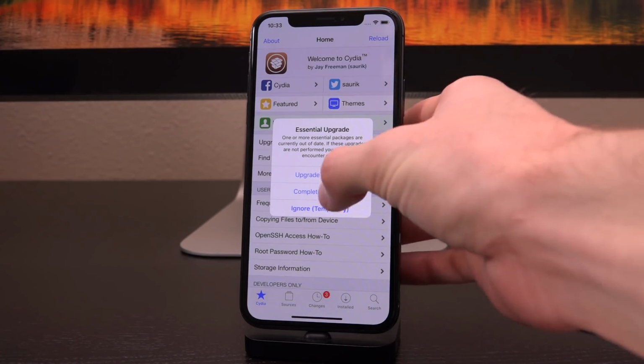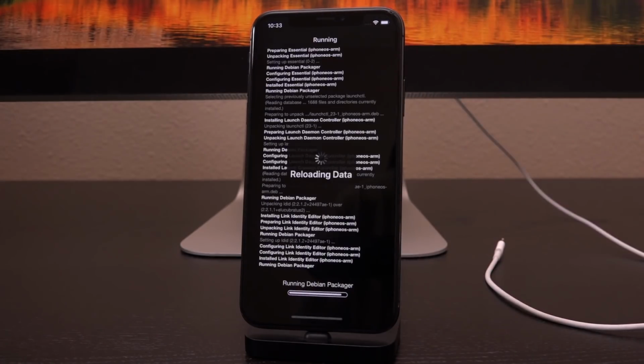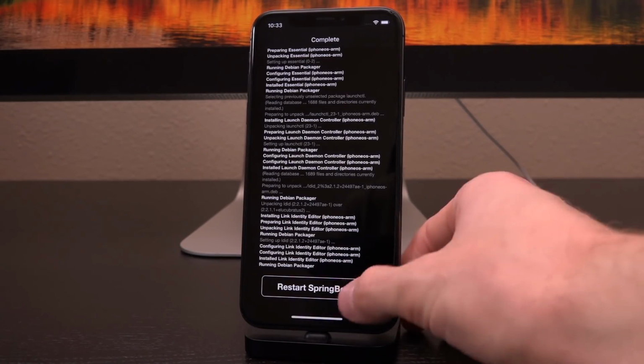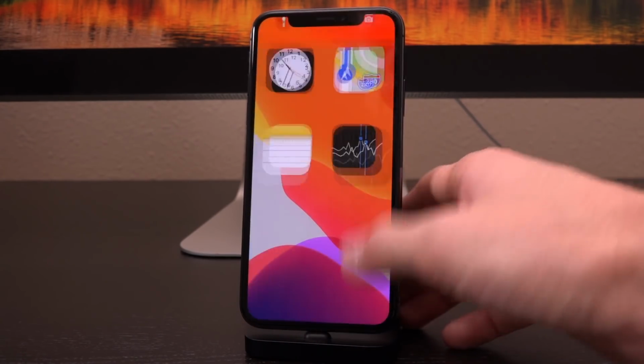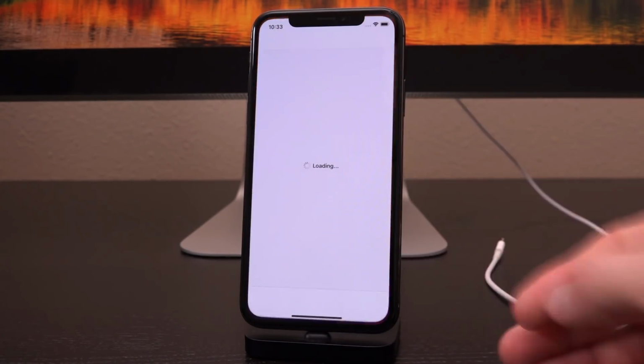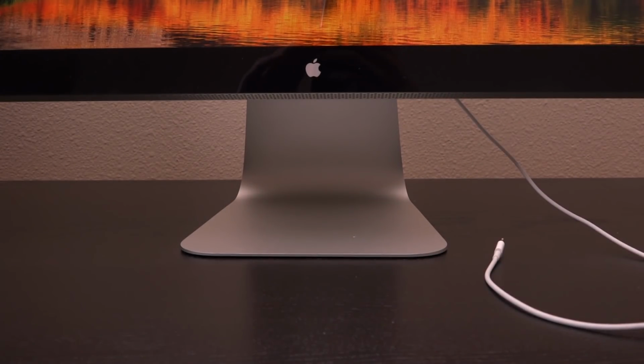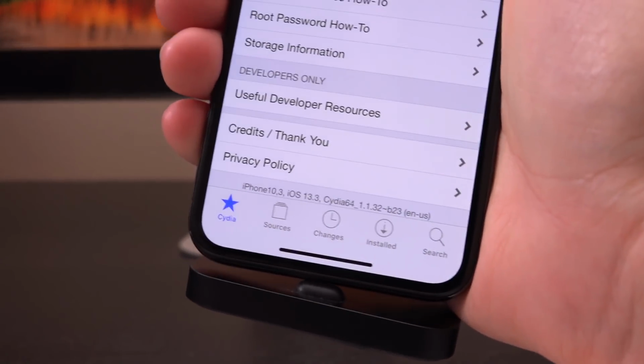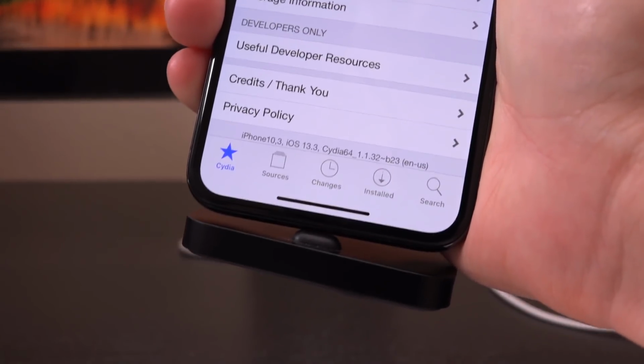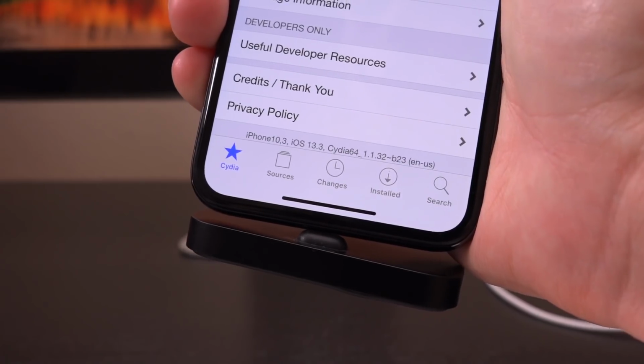So I'm going to go through a complete upgrade just to show you guys that Cydia does in fact work. I'm going to respring, and we are on iOS 13.3 as well. So let's launch Cydia one more time, and I'm going to scroll down really quick to the bottom and show you that Cydia confirms that this is an iPhone 10,3, which is the identifier for the global iPhone 10 running iOS 13.3 with the latest version of Cydia.